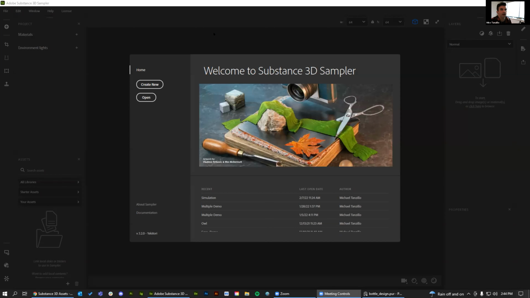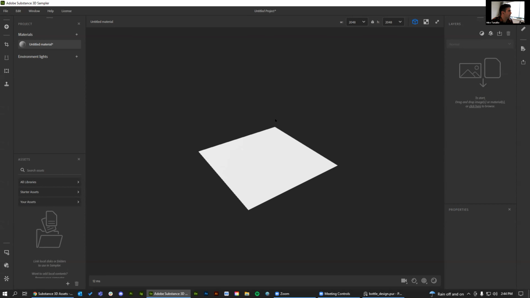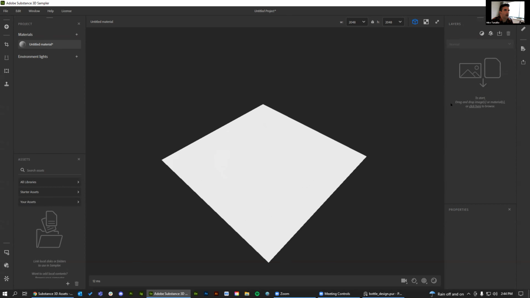All right, I'm going to show you guys Substance Sampler first. Substance Sampler is software that's designed to make it very easy to create your own custom materials for things. There are a couple of things that you can do for you all. I'll show you a couple of things here.